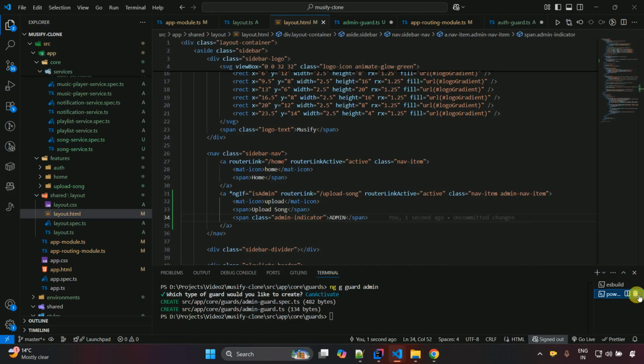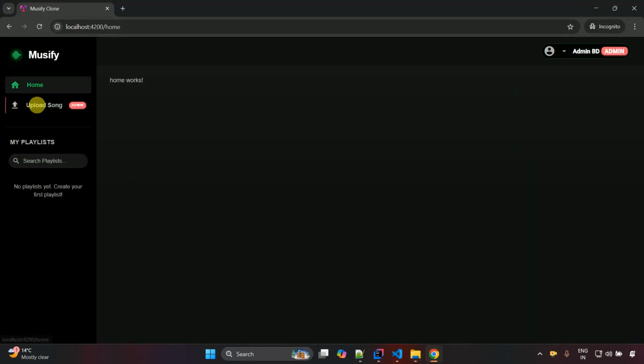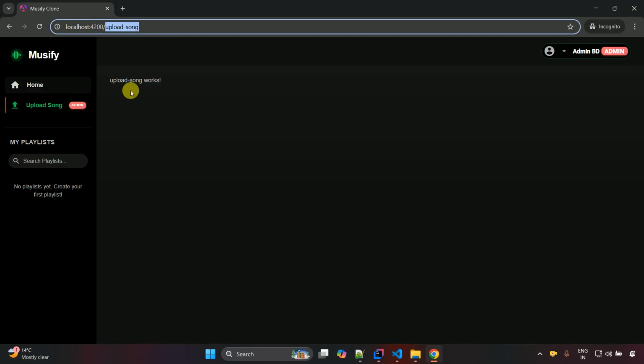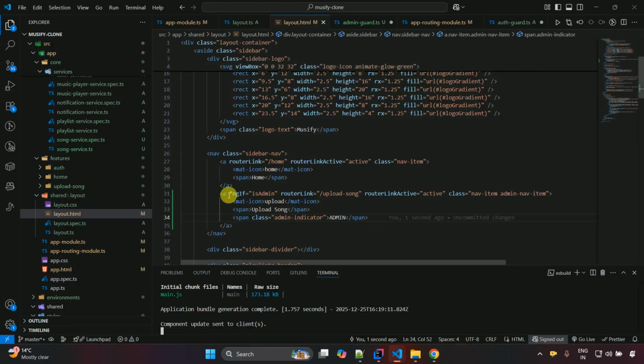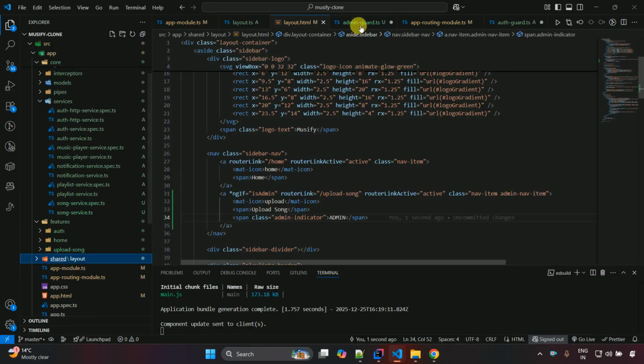Let's delete this all, and we don't have any error. If I go to the UI, I'm able to see the upload song. If I click on it, I'm able to navigate, and here you can see the URL is changing, and the component is also changing on click, right? So it means that we are able to integrate properly with the upload song. Now get back to the layout, we don't need layout.